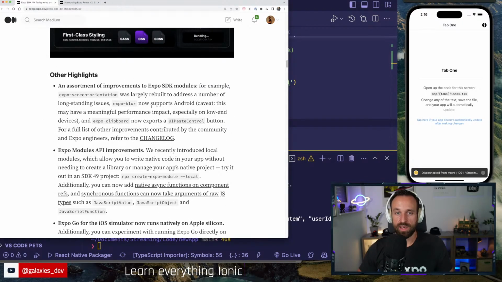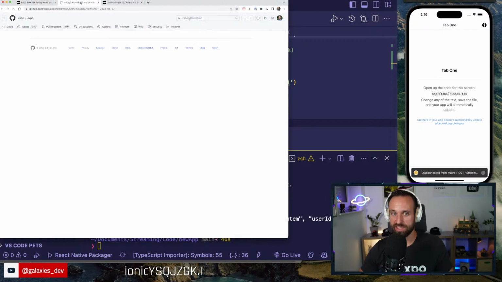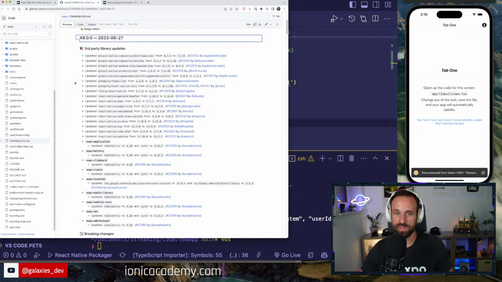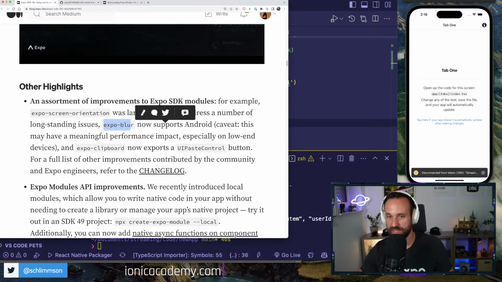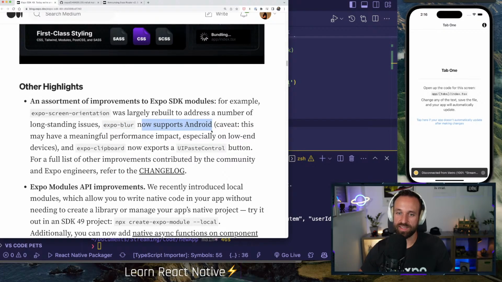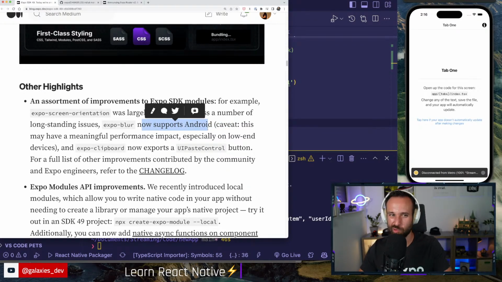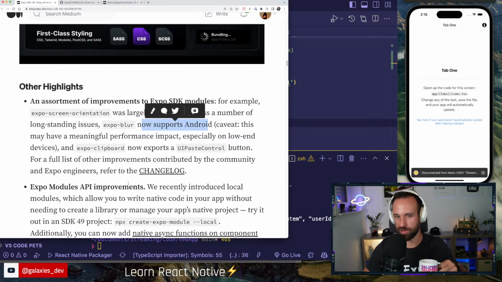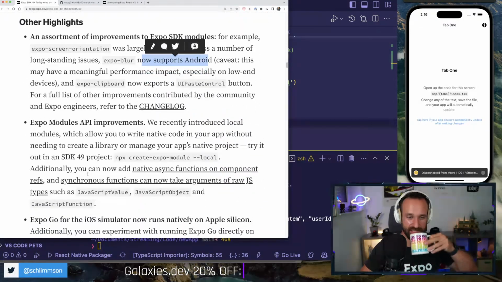So, of course, what's always great is improvements to the Expo SDK modules. I mean, we got tons of Expo SDK modules anyway, but some bug fixes are pretty cool, especially this one. So maybe you have used Expo Blur, maybe you have not, but it didn't really work on Android before, and now it supports Android. So this is very good news because Expo Blur is really cool. You should definitely use it if you want to blur something, as it's using the native blur stuff, not just using CSS blur or something else.